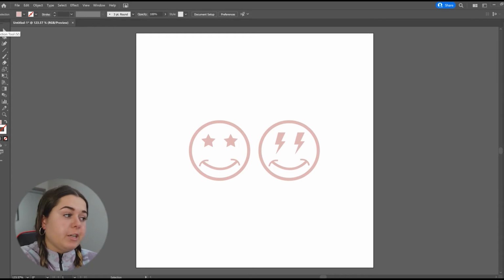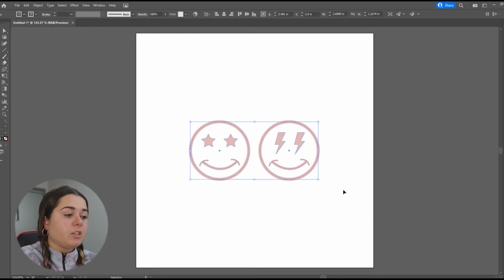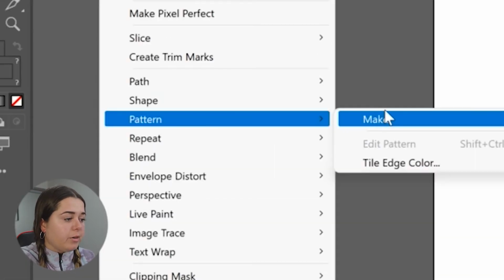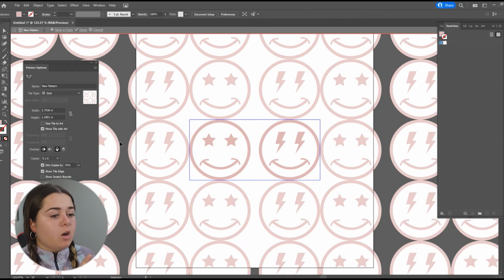What you're going to want to do is take your selection tool and click and drag to grab both of your images, and you're going to go up to the top and click Object, Pattern, and Make. Now this is going to automatically make your pattern. It's going to be crazy all over the place and it automatically goes into your swatches panel.